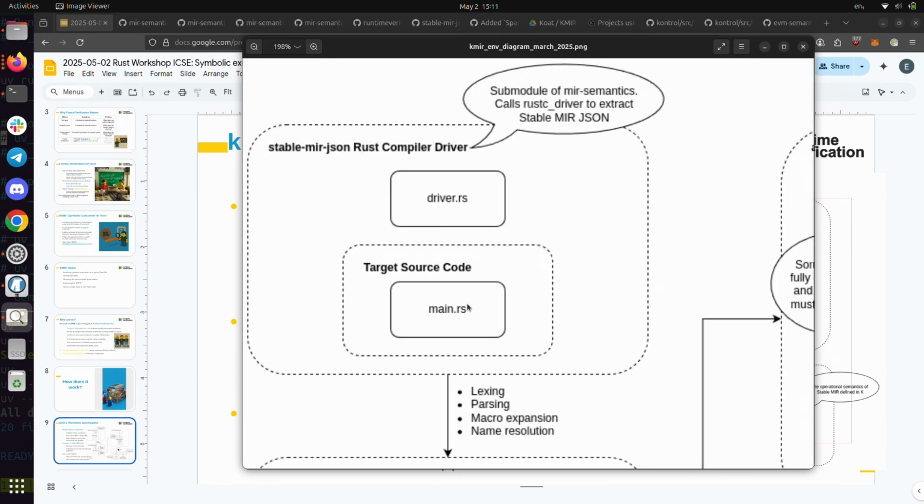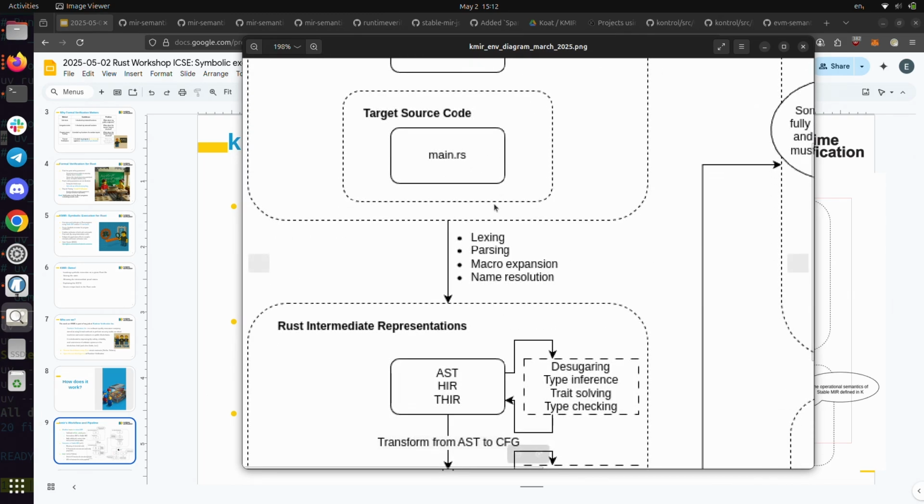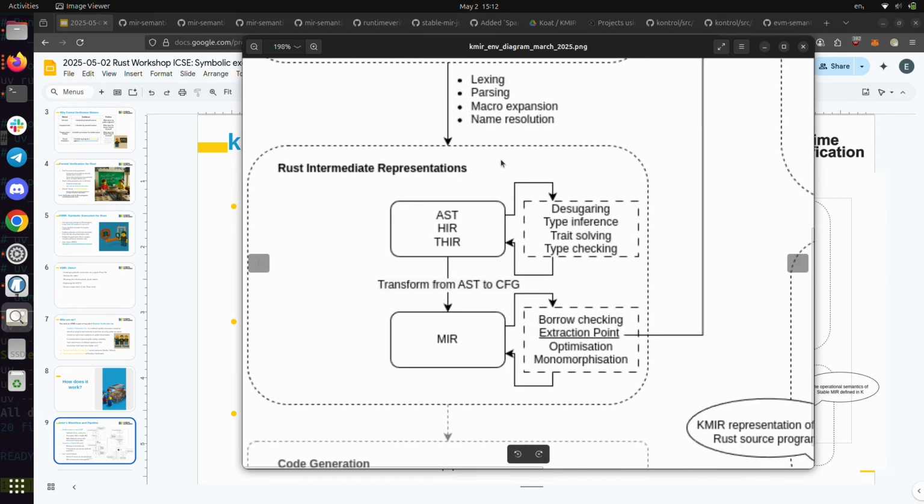So we wrote this thing called Stable MIR JSON, which plugs in and basically uses the Stable MIR plus MIR interfaces, because it's not quite fleshed out enough that you can only use Stable MIR yet. It extracts a bunch of JSON information about the MIR of the program and some other metadata that's useful for us, like source maps and things like that, and dumps that into a JSON file.